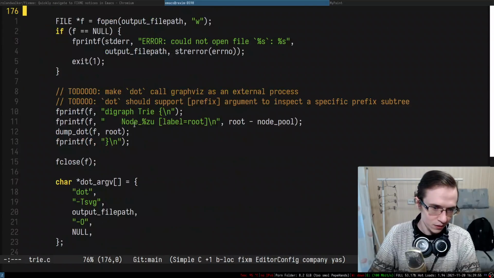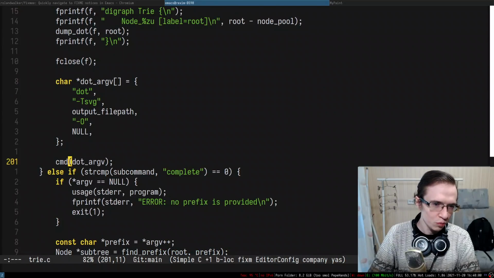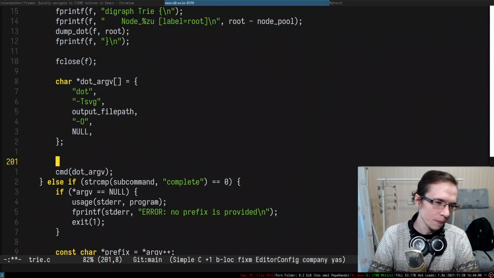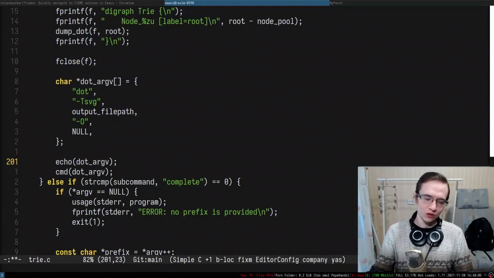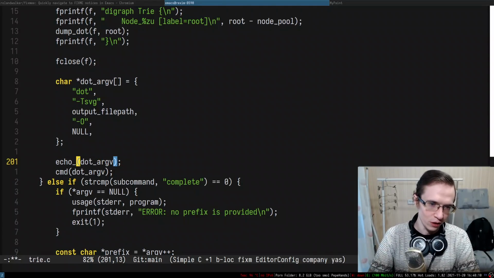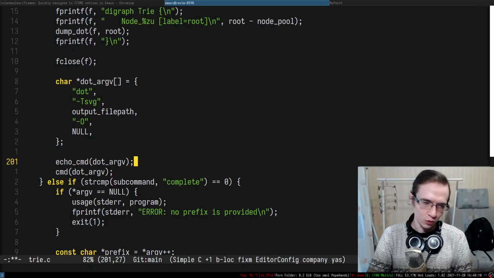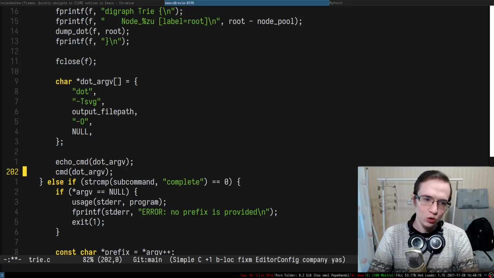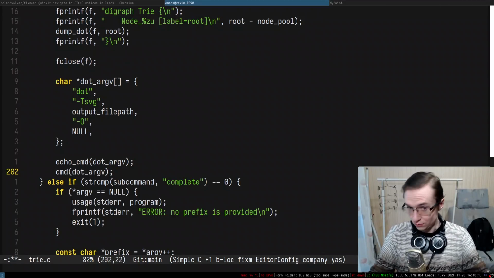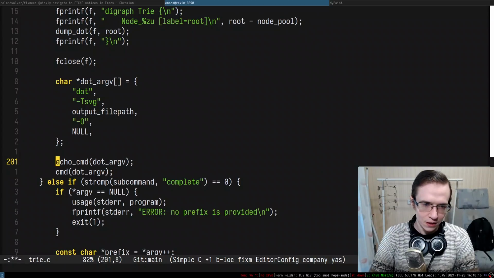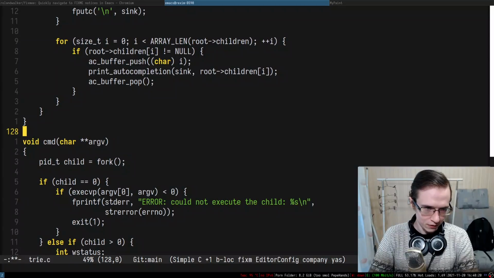So what we need to do, we need to log the program that we're currently running. The easiest way to do that would be to maybe create something like echo, right, which accepts the list of the arguments and just logs the command. So maybe we're going to call it echo_cmd, right? First you echo the command and then you call the external command, right? So that kind of makes sense. Let's go and create such thing.